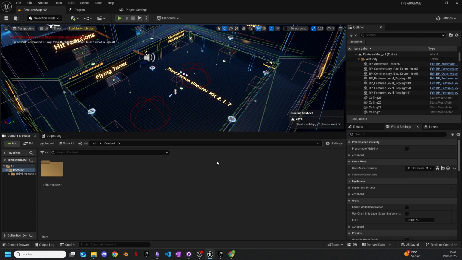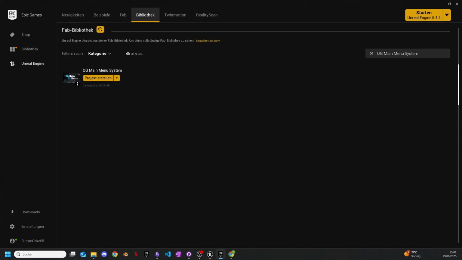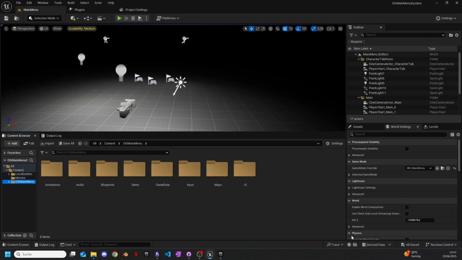Okay, so for now we need to go to the OG main menu system project we've created, so we're finished here. So inside the OG main menu system project, we need to migrate the OG main menu folder entirely to the third-person shooter kit project.